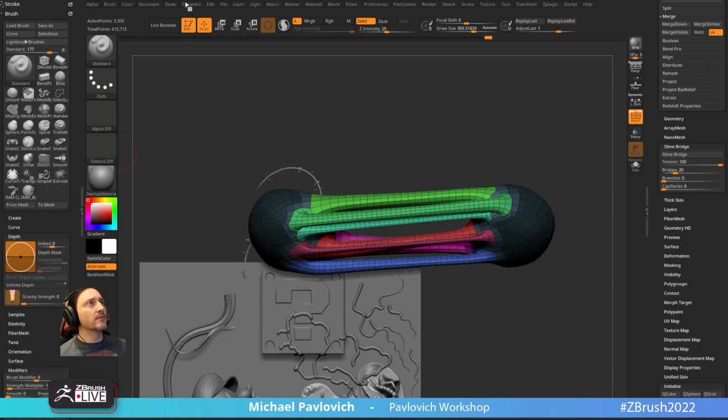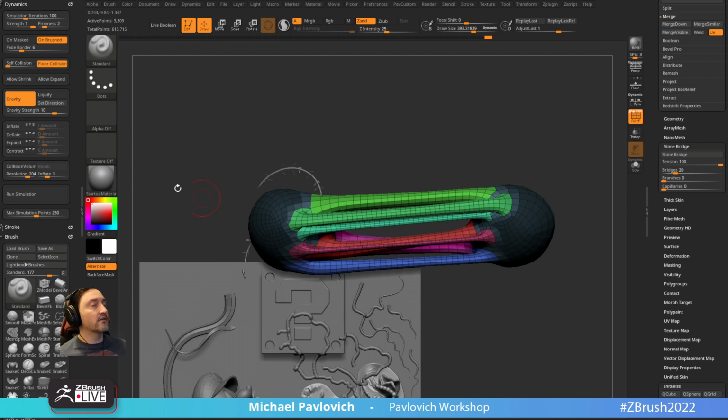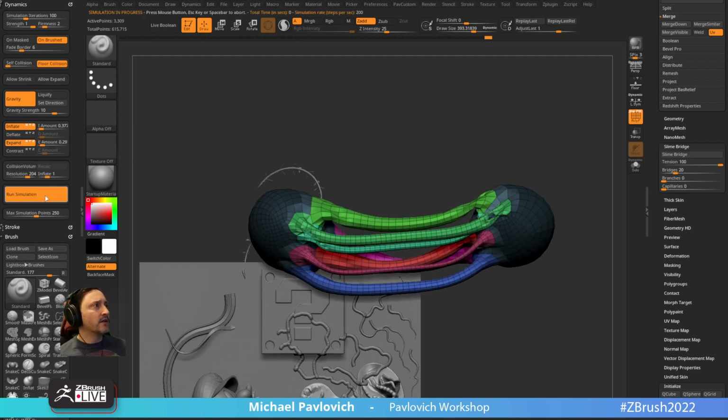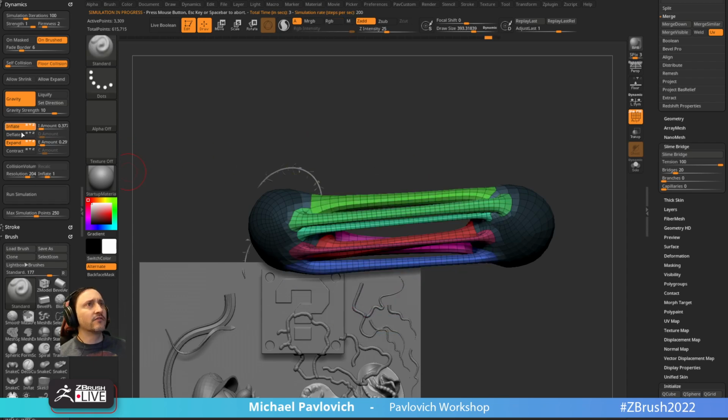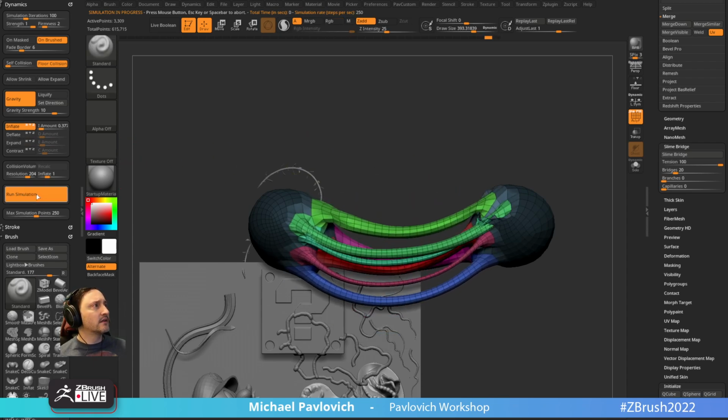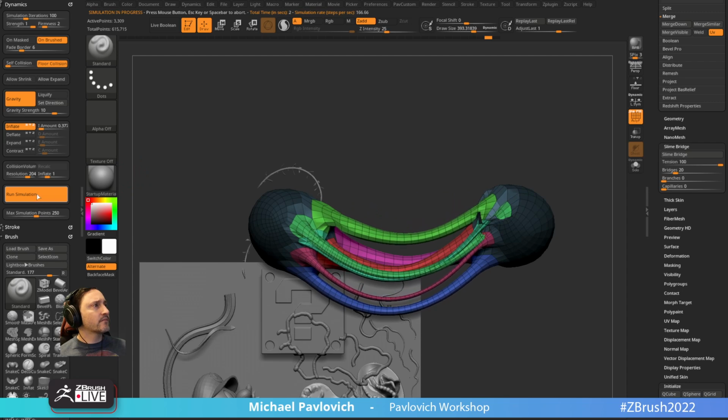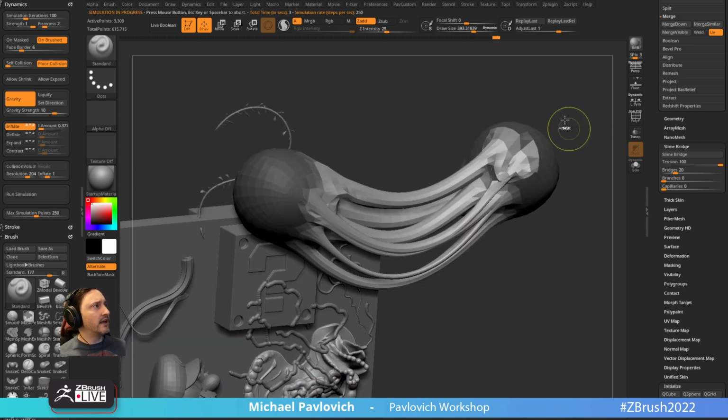We could even do a little bit of dynamics. Dynamic cloth is another way you could have fun with this too. Dynamic cloth, simulation iterations. Let's go inflate and expand, not that much, just a little tiny bit. So as it's dropping with gravity, it'll maybe inflate a little bit. Expand's going to allow it to do some funny stuff. Let's maybe just hold inflate. There we go. So you can drip these down.